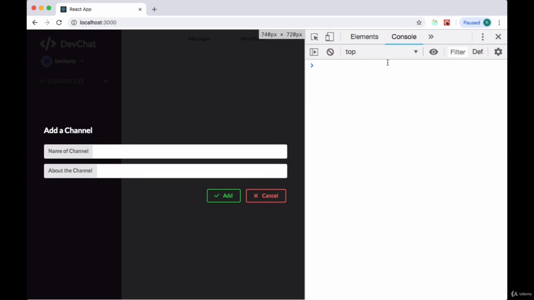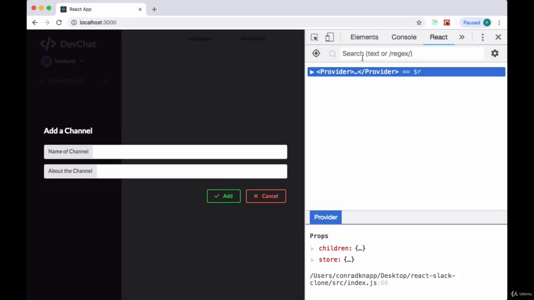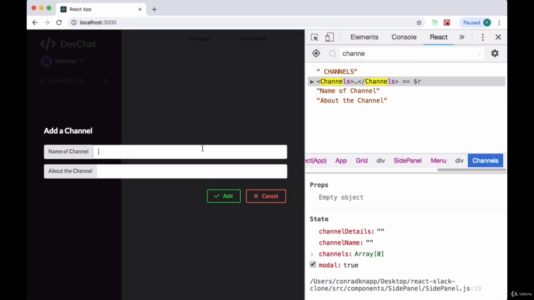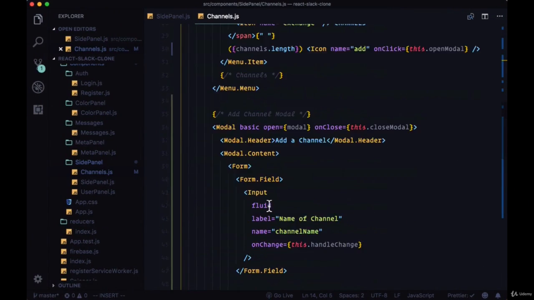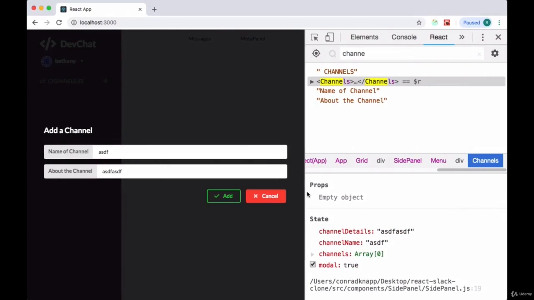We'll head to our React Dev Tools and search for the channels component. We'll type into our name of channel and about the channel inputs. We can see corresponding properties and state are updated, but our cancel button isn't working. We're going to add an onClick to our cancel button. We'll set that to our close modal function, which will close the modal if we want to cancel adding a channel.